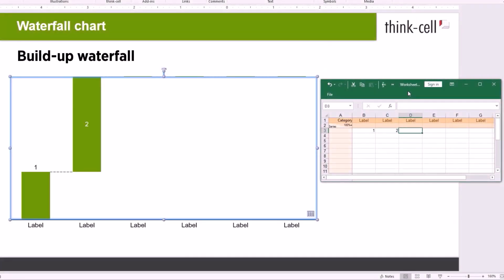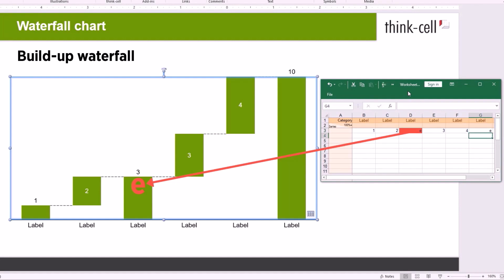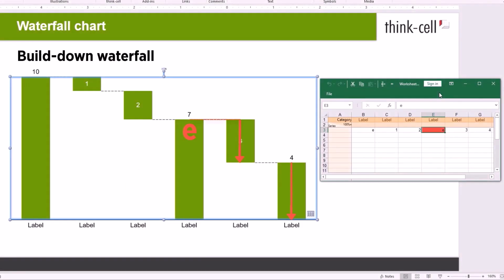You may also type an E into columns of the datasheet other than the first or last. think-cell will then calculate subtotals up to that point, building up or building down, depending on which waterfall type you inserted, and a corresponding subtotal column will be displayed in the chart.